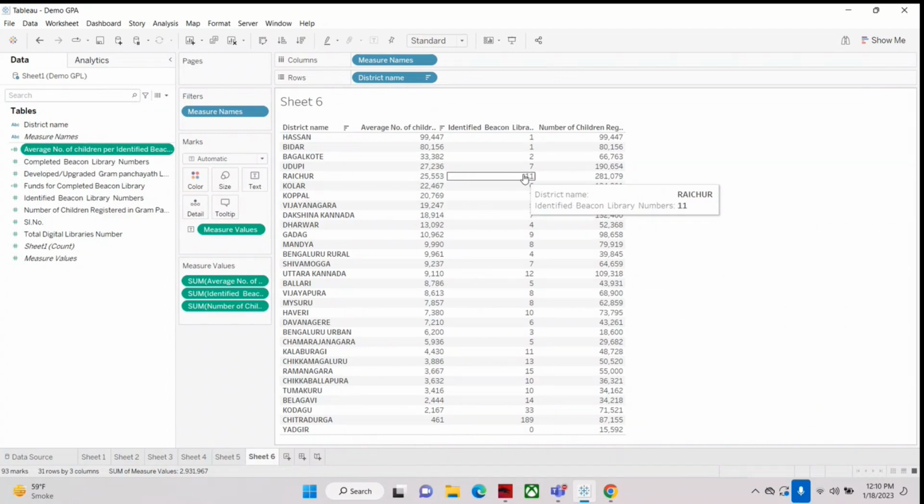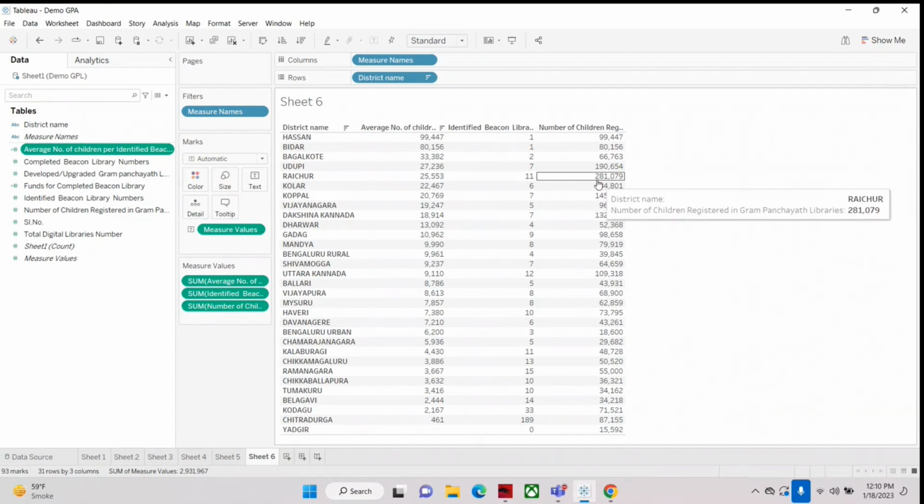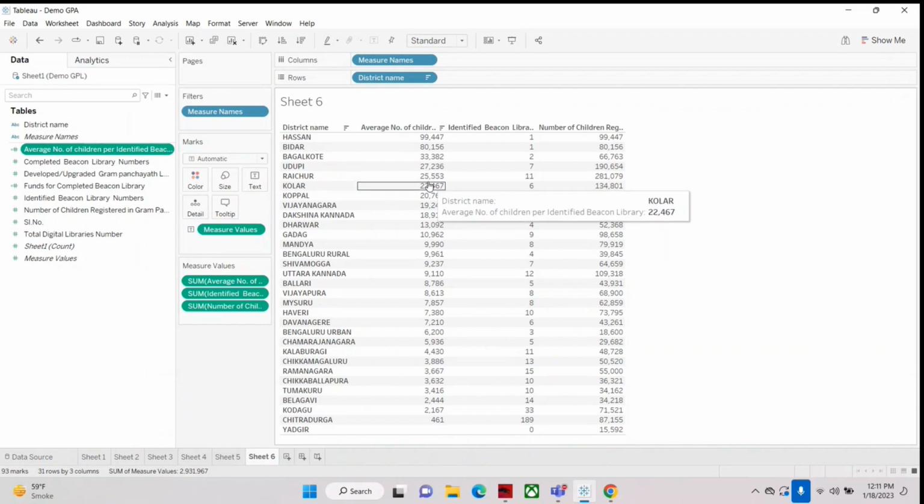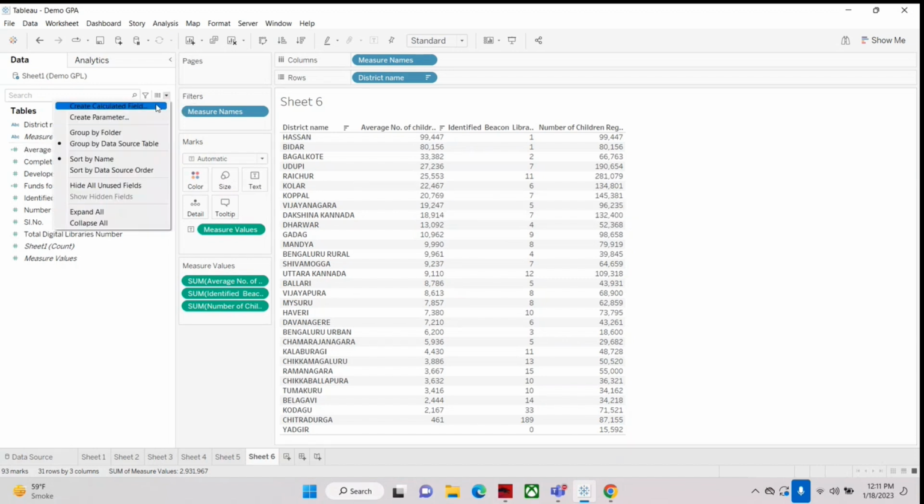Now, let us take the example of Raichur. Raichur has 11 identified Bacon libraries and the total registered children is 2,81,000. So per library, on an average, 25,553 students are enrolled. So we have learned how to calculate average or division using a calculated field.